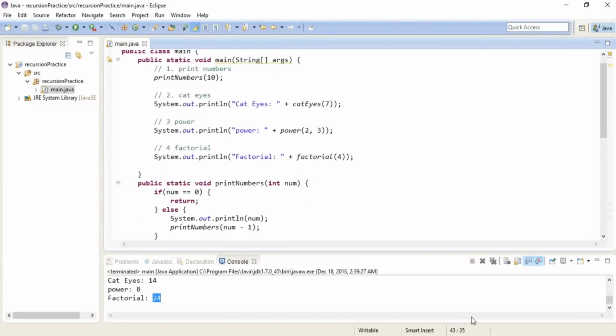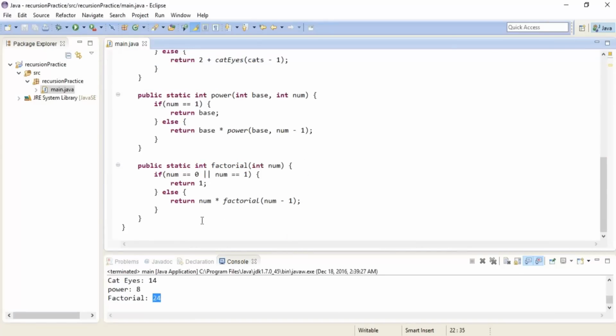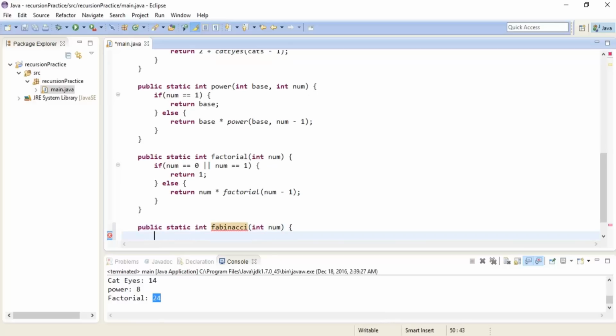Alright, so we have other questions that are very important for you to practice. I have written these questions, so let's go and solve them. The next question we have is the Fibonacci series. So let's define a function, public static int Fibonacci, and it's gonna receive a number.